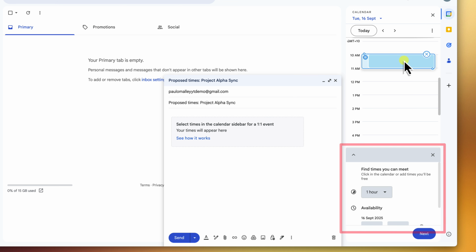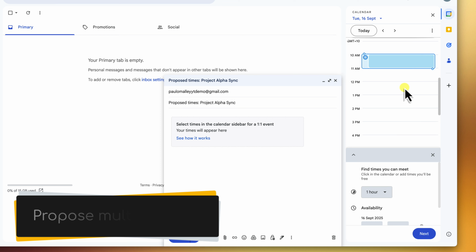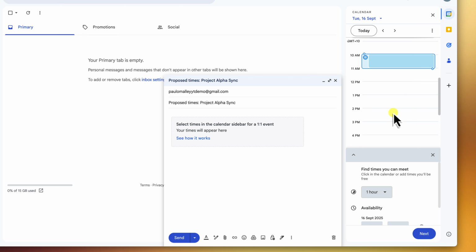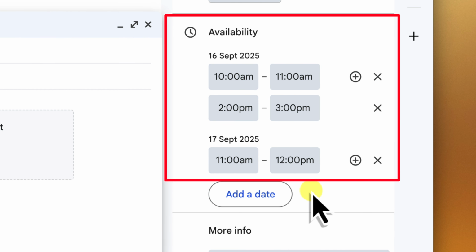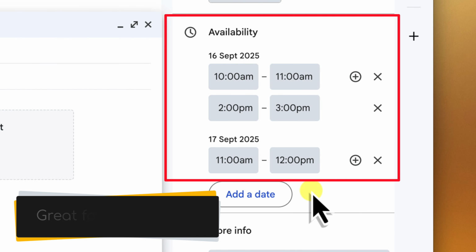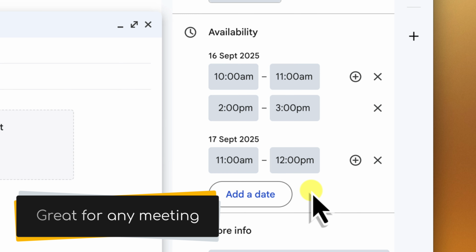Now, the key to good scheduling etiquette is offering flexibility. You're not limited to just one option, and you shouldn't be. Let's offer a couple more choices to increase the chances that one will work. I'll propose another time on Tuesday afternoon, say 2 p.m, and then I just click on that slot. And perhaps a morning slot on Wednesday as well, just to be safe, maybe 11 a.m. Each time I click a free slot on the calendar, you can see it being added to the list of proposed times down below. This is perfect for organizing anything from a crucial client meeting to a simple coffee catch-up with a colleague.